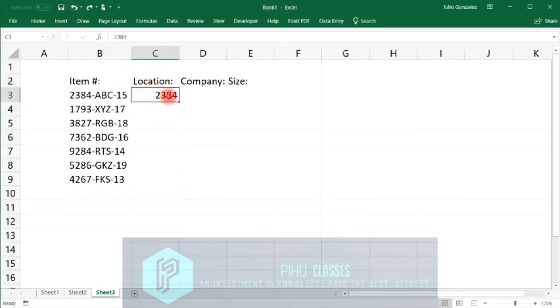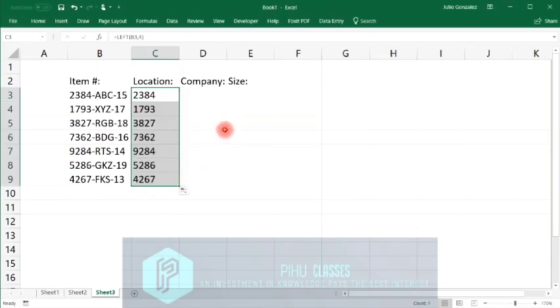Another way in which you can do that is by using the left function. If you type in equal left, now we're going to choose the text in cell B3, and starting from the left, we only want to select the first 4 characters. The first 4 characters represent the location of the item number, let's say in a warehouse. The next 3 is the abbreviation for the company, and the last 2 is for the size of the part or the item. Now we can use the autofill to extend it. And that's another way in which you can break down a text string into multiple parts.